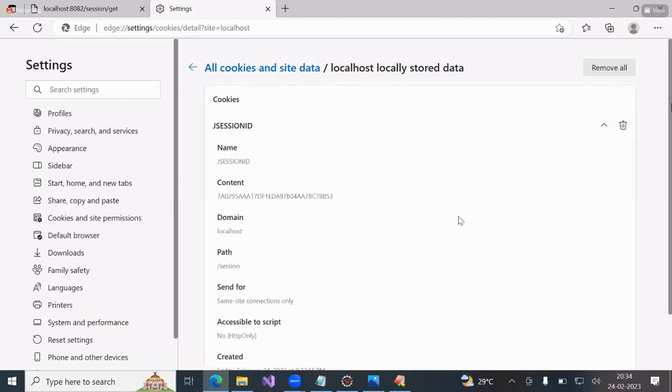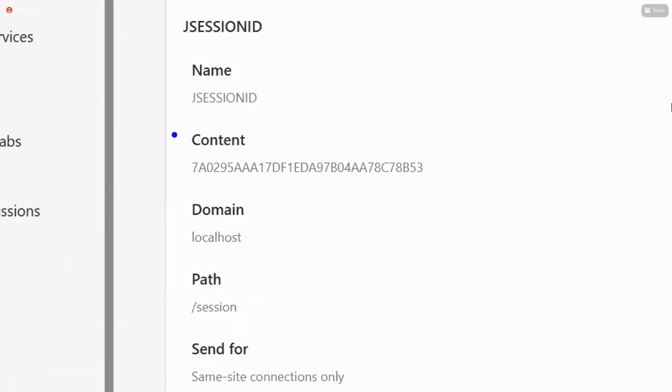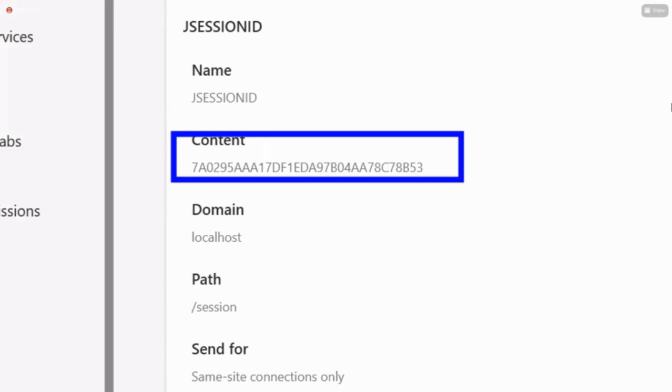See, the session ID. But if anyone sees this session ID also, nothing will happen. If they copy it also, nothing will happen. This is created for this browser only. With that, they cannot log in.